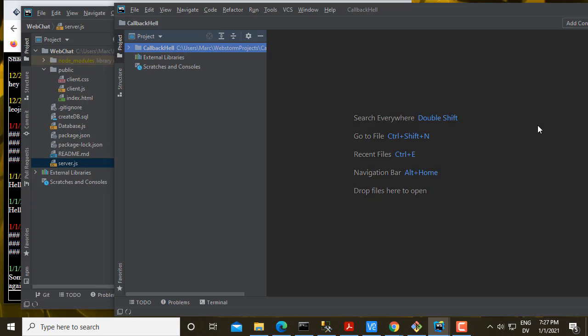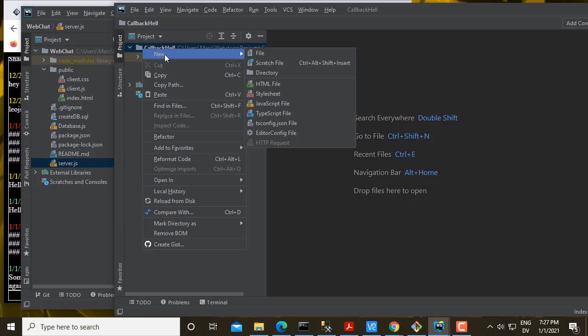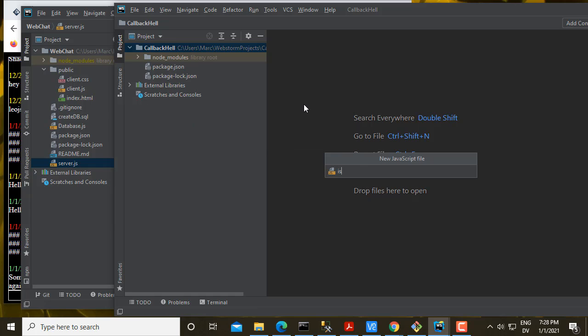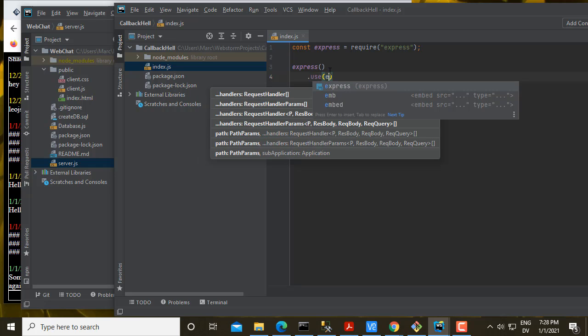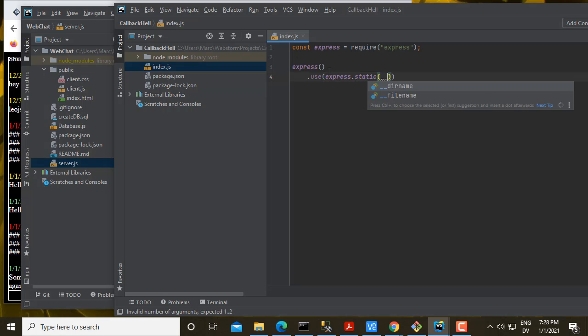Okay, so let's go ahead and start by creating an index.js file. And that's our main entry point for the program. And we're going to import express, require. And then to use that to serve static content, we're going to say express.use. We're going to want to send JSON bodies. Actually, we probably don't need this just yet, so let me not do that. I'm going to go ahead and use express.static. And then the path will be dirname plus slash public. So that's going to map to a public folder here.